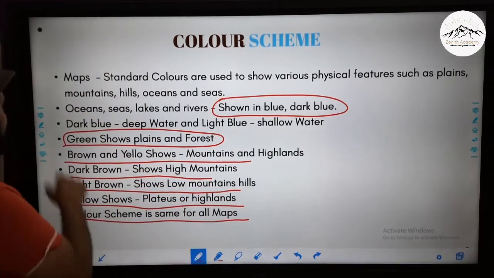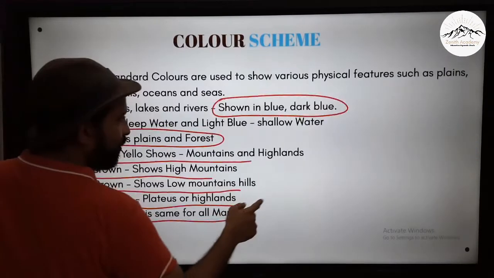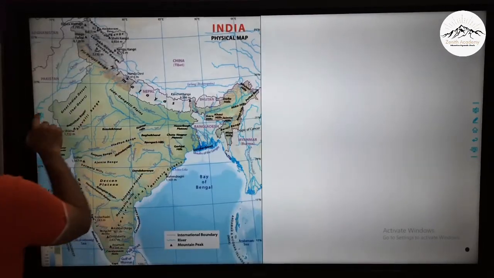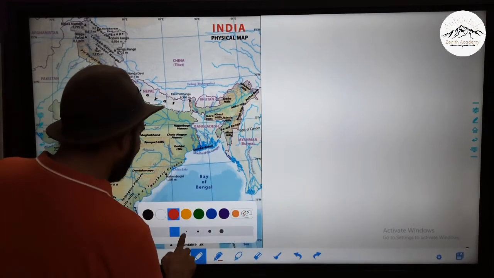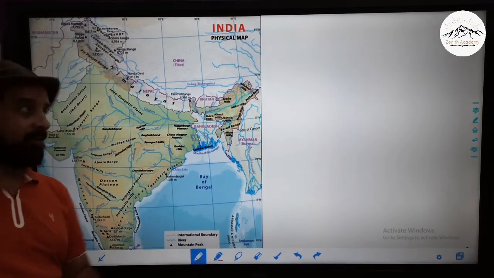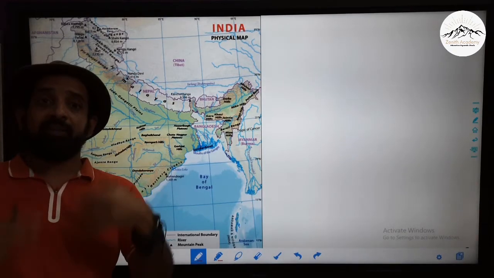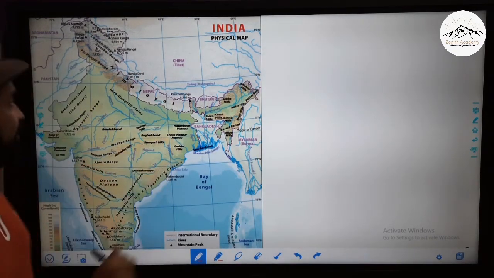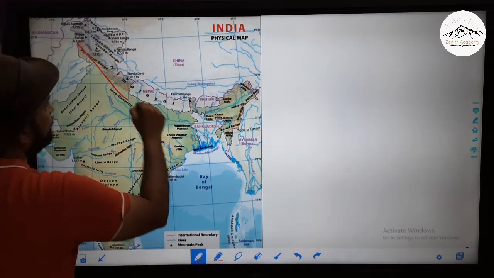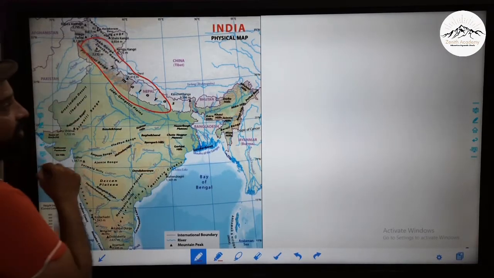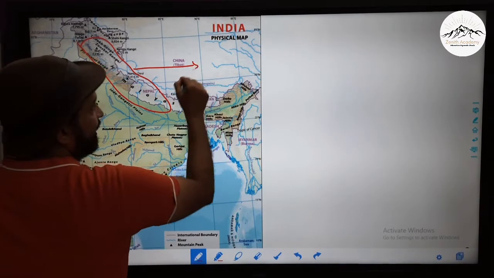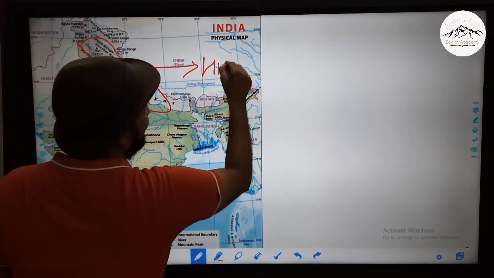Okay, so let's look at an example of our own country's map. This is very interesting. Let's have some fun here. As I told you, brown means mountains. Dark brown means high mountains. So if you see here, these are dark brown, so these are the Himalayas.